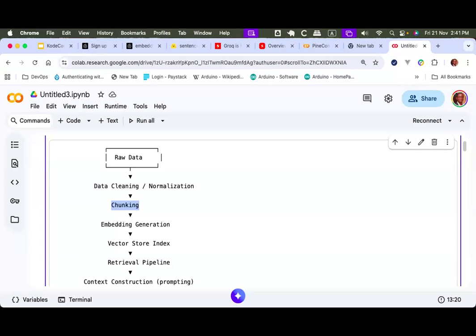So let's assume that you have a long document, right? So let me look for a long sample document that we can use for this example. Okay, so I'm going to get some sample documents.